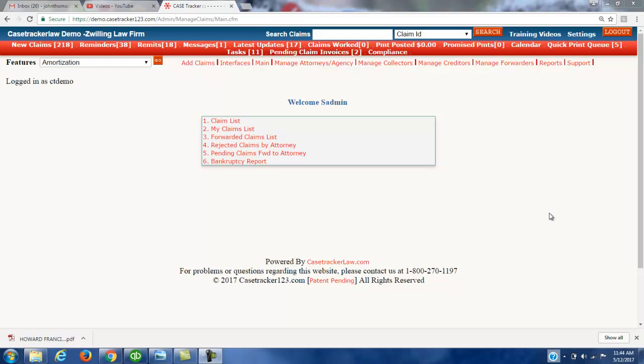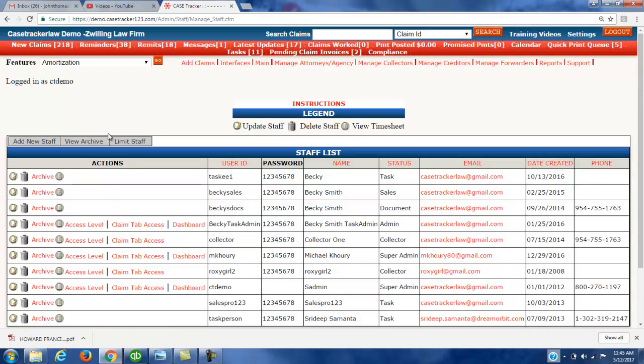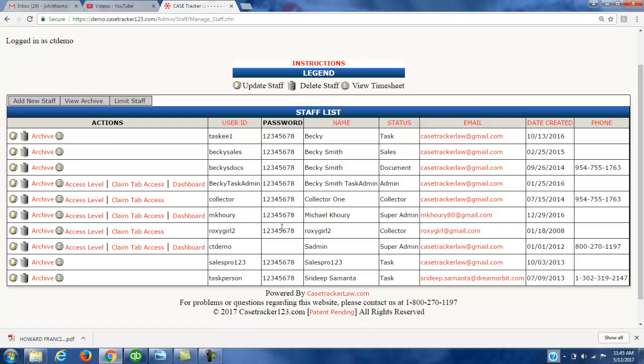First thing I want to show you is manage staff and the navigation bar settings and how those work together. So when you set up a user, you're going to go into your settings and click manage staff and click add new staff member. I'm not going to do that. I already have quite a few staff members. I'm just going to go ahead and show you using the one that I'm logged in as.